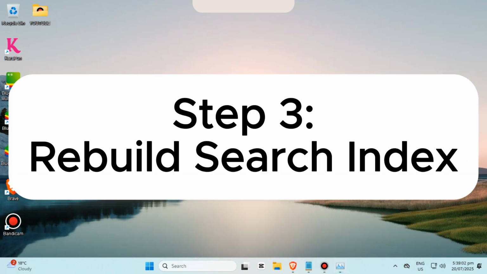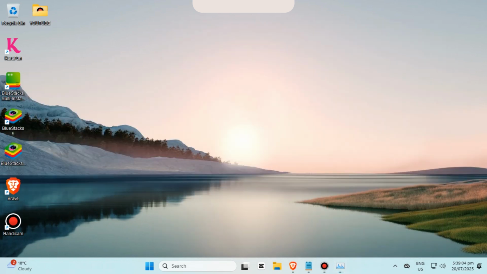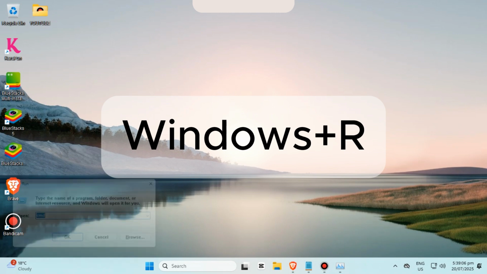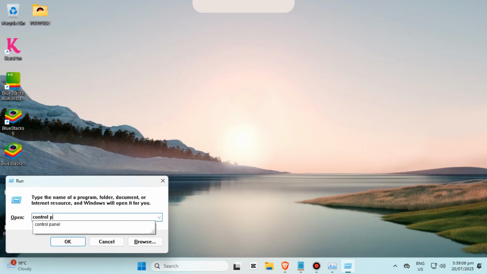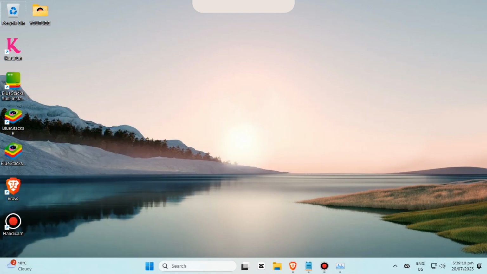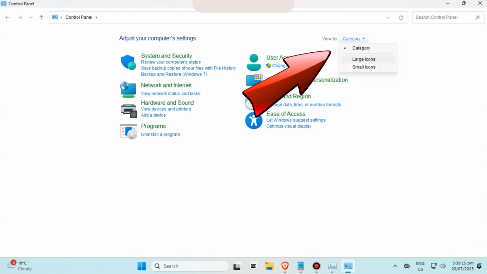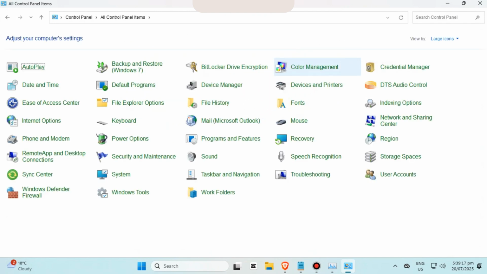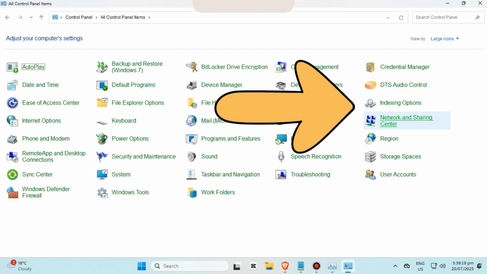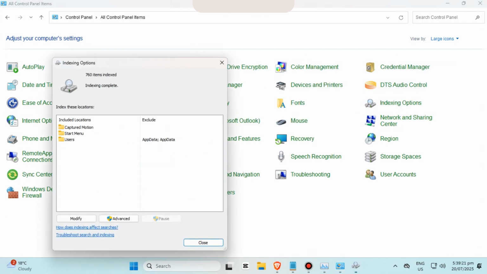And our last step, rebuild Search Index. Press Windows key plus R to open the Run dialog. In the search bar, type Control Panel and press Enter. Now click Category, then choose Large Icons. Go to Indexing Options. Click on Advanced, then Rebuild.